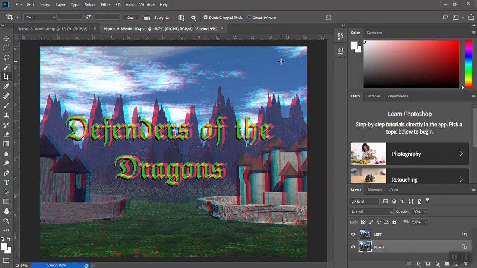Now we have a 3D little poster that works with your 3D anaglyph blue and red glasses. So you're going to turn in this anaglyph for your final poster design. Good luck!